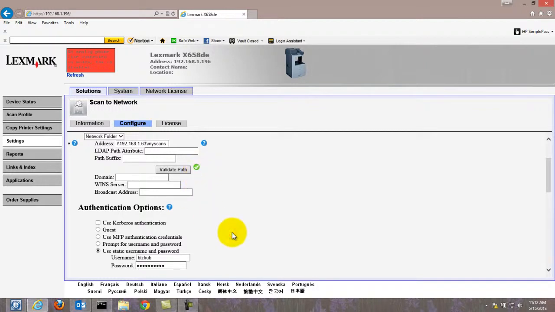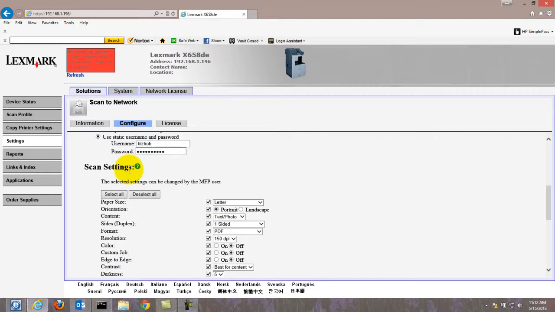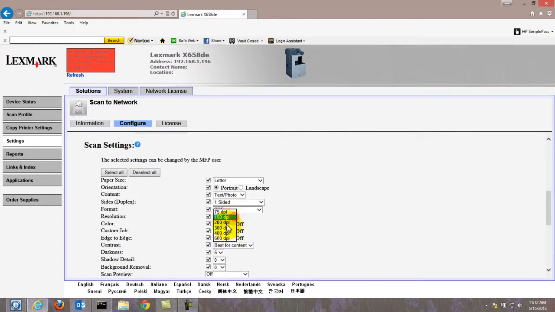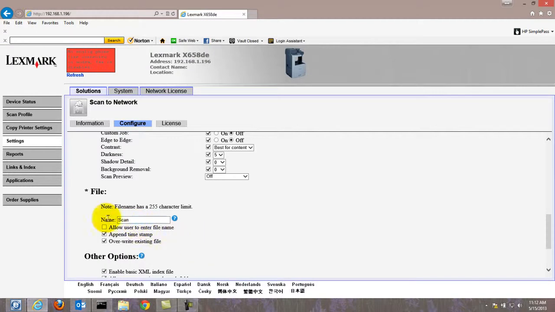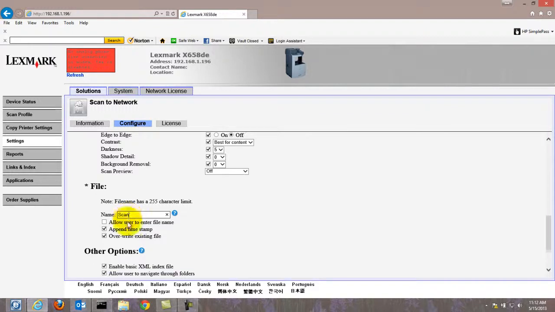Alright, so from here we're going to go ahead and scroll down a little bit more. We've got our scan settings. I like to set to 300 dpi. It gets a little bit better, crisper image with a low file size, a lot lower than what 600 dpi is going to give you. And you scroll down a little bit more, underneath the name. It has to have a name here. This one already has one. It's titled Scan, and basically this is what the file name is going to be. It's going to start with Scan, and then it should have a timestamp at the end of it.